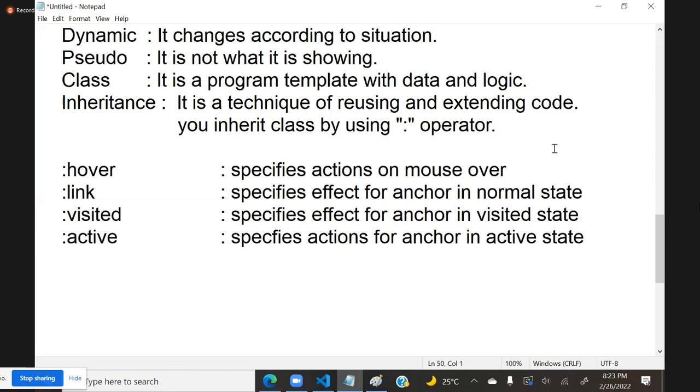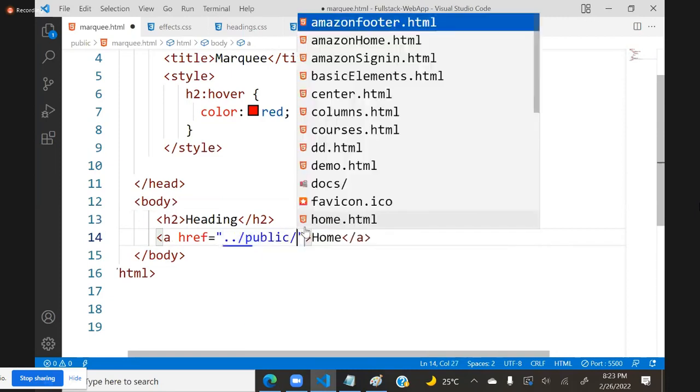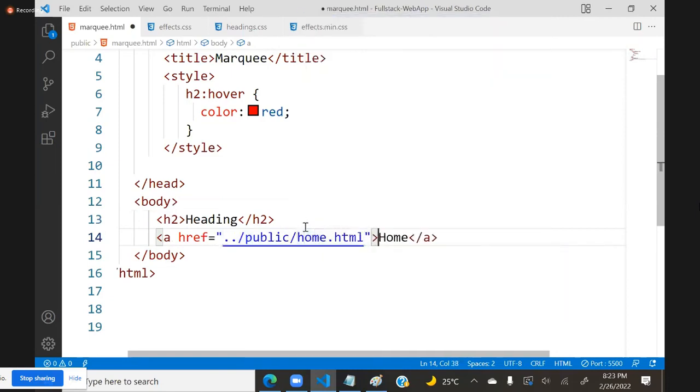And hover is not only for any specific element. You can write it for any element: images, links. If you remember, we already learned this for hyperlinks. Suppose I am writing a link. So home, and I define href as public some home.html. Now, very important.